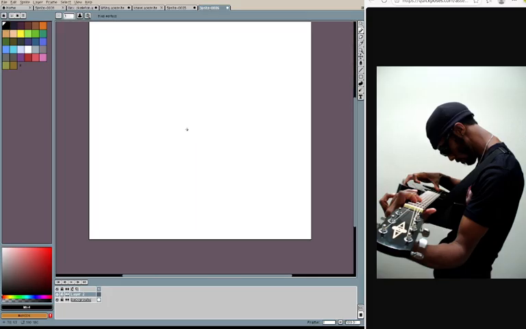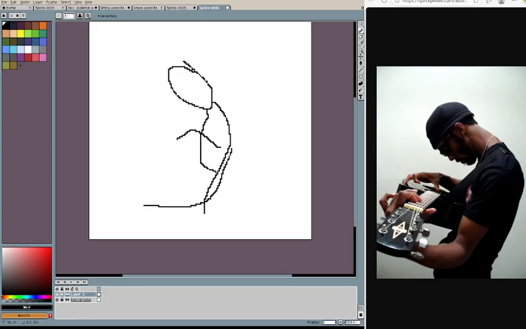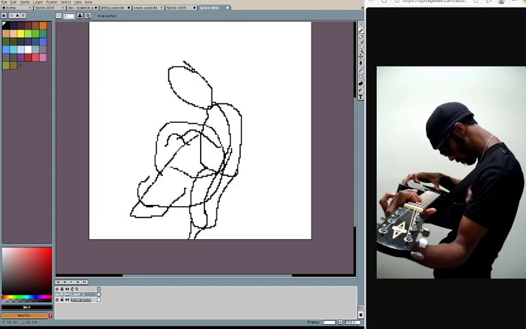5, 4, 3, 2, 1. Go. 60 seconds, Dan. Go for it. Remember, quick lines, quick lines. Don't worry about drawing the big hashes. Draw like a triangle, a big old guitar like that.